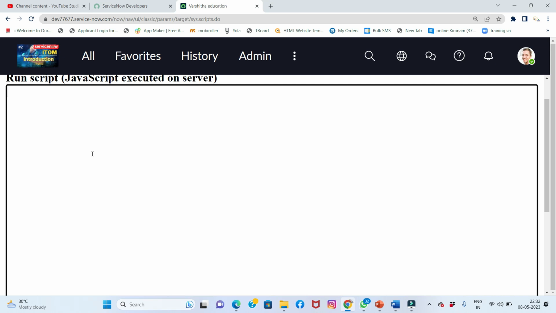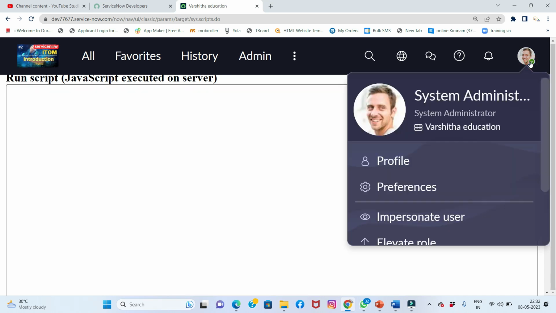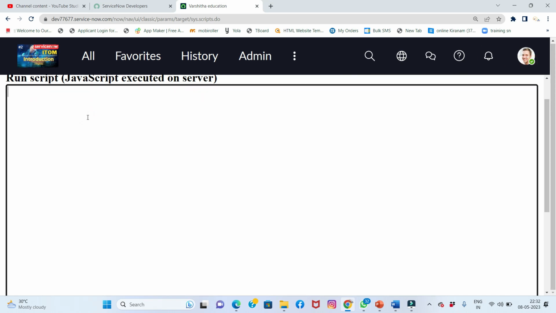So we'll start with the question. First we need to get the user details, for example the logged-in user. I am a system administrator, so I'm going to get the user details first of all. Variable declaration: var userId equals, and in that variable we need to get the user ID. So that's the reason: gs.getUserID(). Got it? So this is the code we need to write.